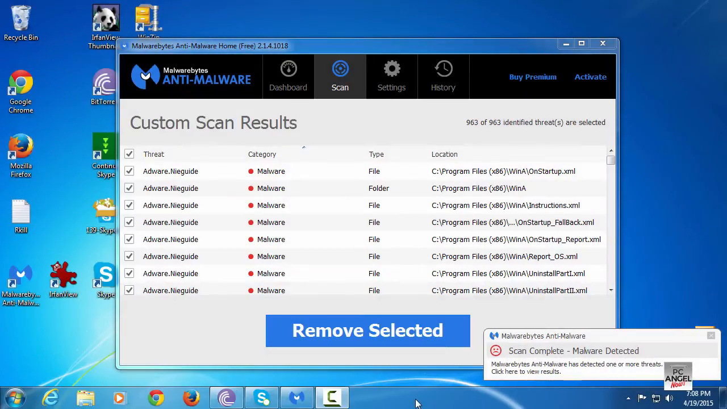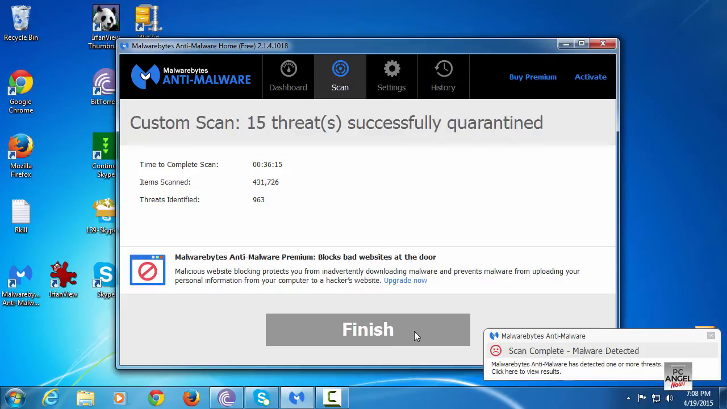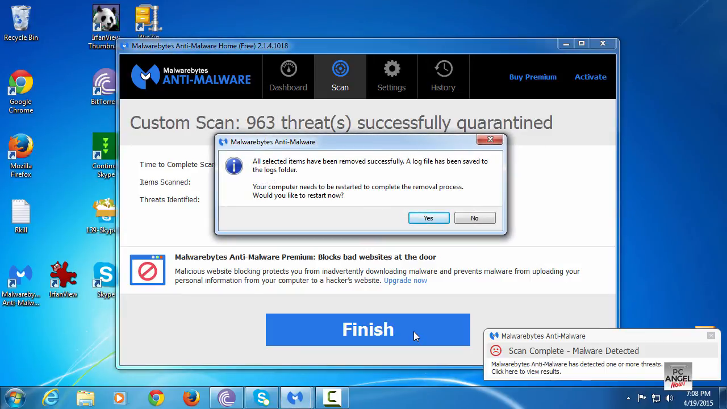The scan is completed. Malwarebytes has detected 963 objects. Clicking the category label sorts the found objects by severity. You can scroll down the list and review what has been found. Click Remove Selected to delete them. After deletion, Malwarebytes will ask you to restart the system to finish the cleaning.